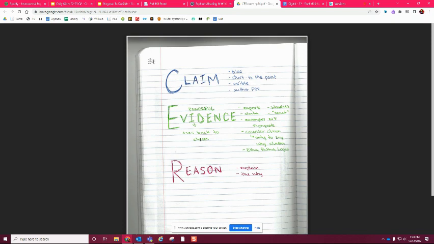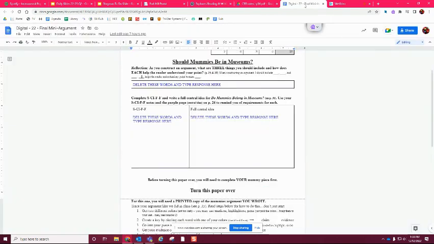But then you're going to list 3. You need to have 3 things that would be important to have in an argumentative text, and then you're going to explain why that is. You can come back and look at the notes you have on page 34, but then you're going to type your response right here. So delete these words and type your response here.